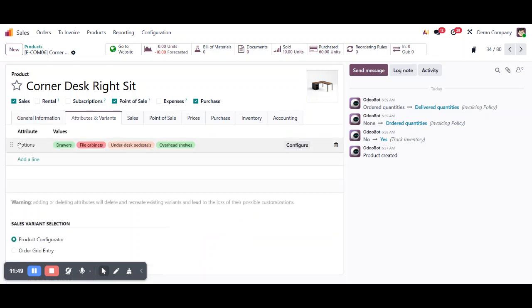And then we have attributes and variants. If you want to use attributes and variants, you can use that. This is mostly used in such business scenarios which have multiple variants. For example, a t-shirts business, they have multiple colors, they have multiple sizes. Shoes, for the shoes as well, they have multiple colors, they have multiple sizes. In that case, you can use this one.